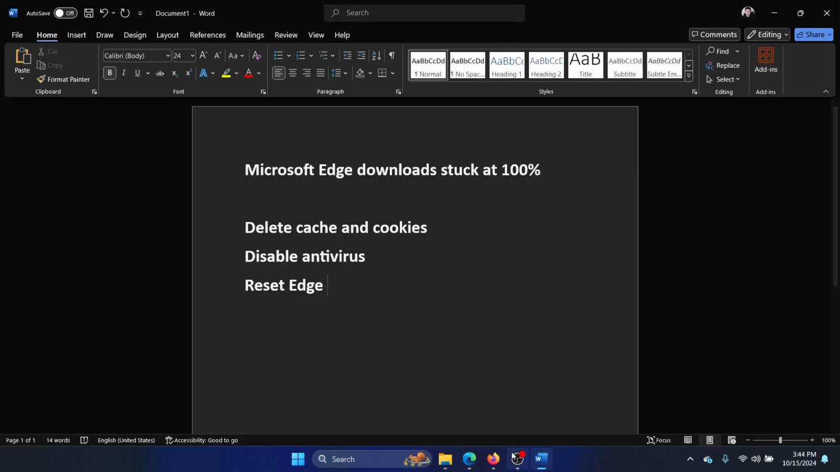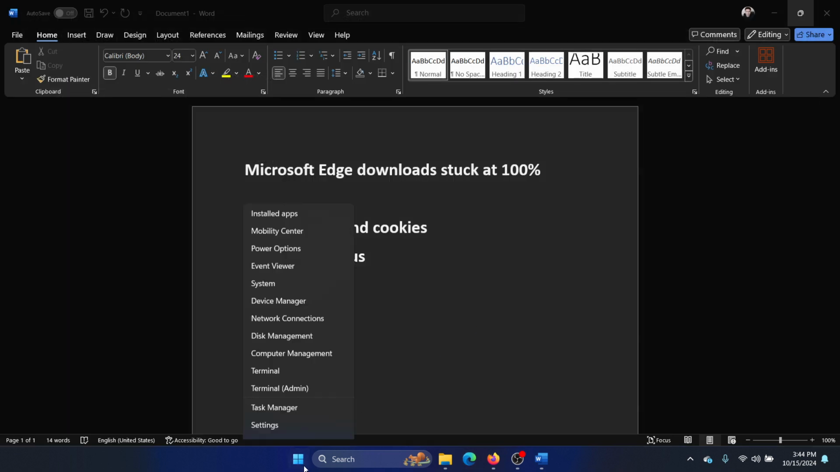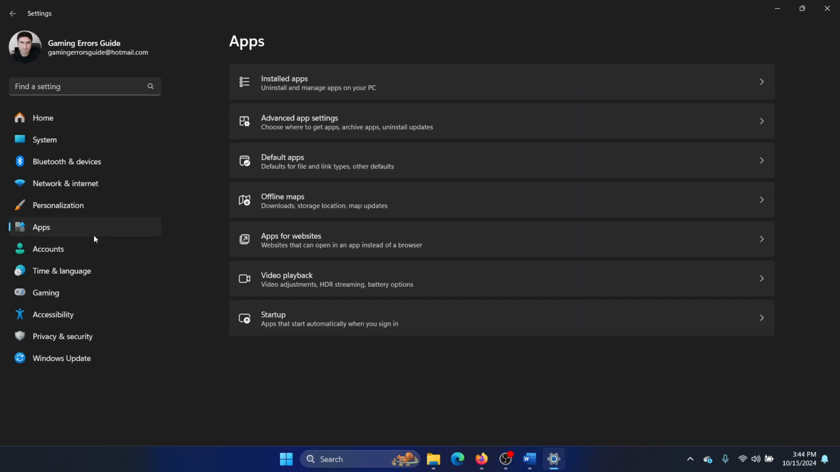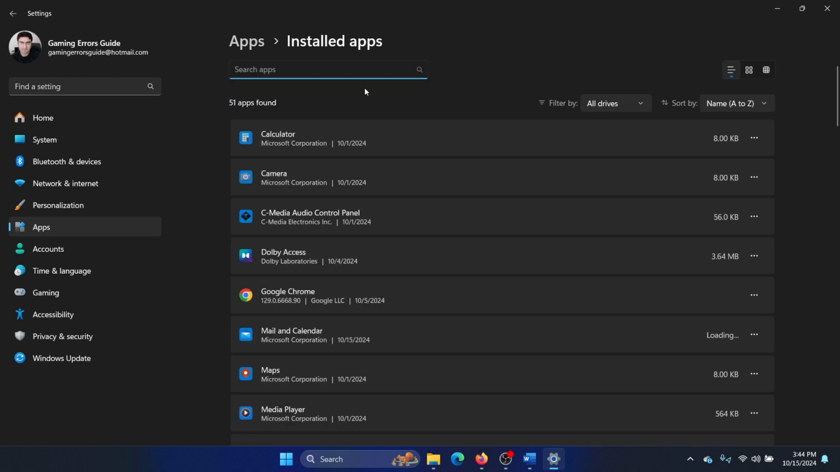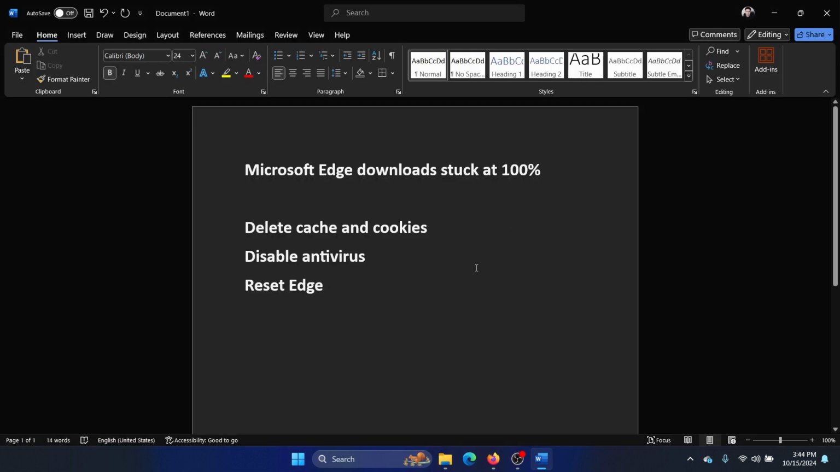The next one is to disable the antivirus. And how would you disable the antivirus on your system? Right click on the start button, select settings from the menu, go to the apps tab on the list on the left hand side, select installed apps in the right pane. Now let us say that this is the antivirus, click on the three dots associated with it, uninstall and uninstall it. Basically all third party antivirus products need to be removed from the system because they are overprotective and block Microsoft Edge downloads.